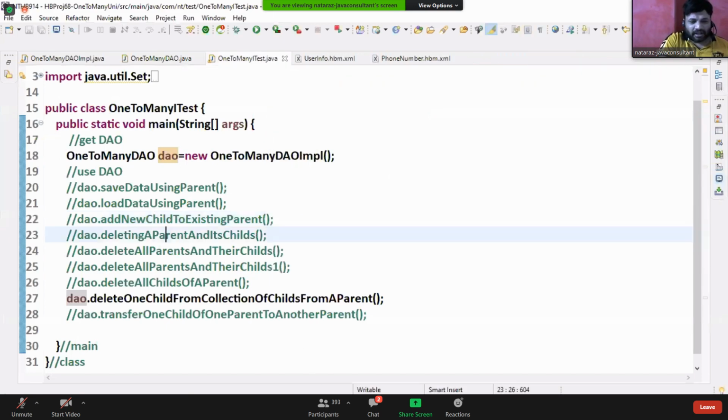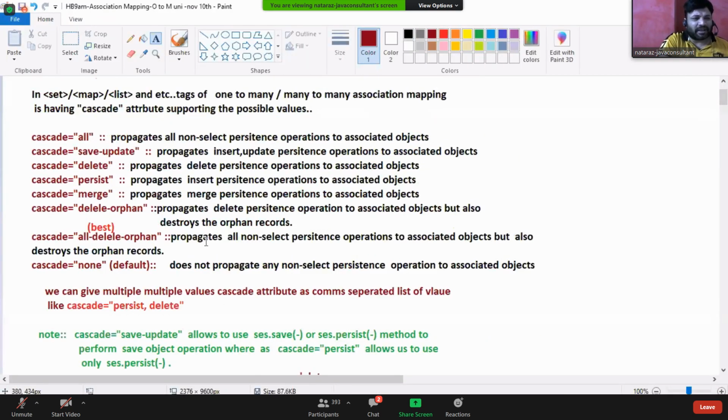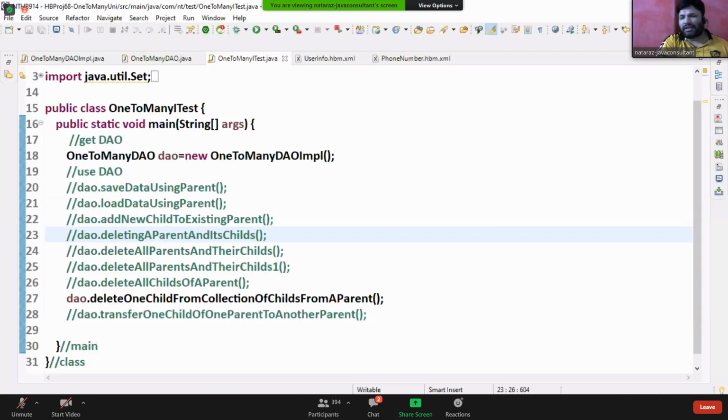Fine here. What are the other values left? I think remaining things we discussed. Merge I cannot demonstrate now. Persist discussed. Delete discussed. Save-update discussed. All we discussed already. Okay? So merge we don't have a setup right now. If you do a merge operation on main objects, the merge also propagates to associated child records. Okay, default value is none, boss. If no value is given, the default value is none.